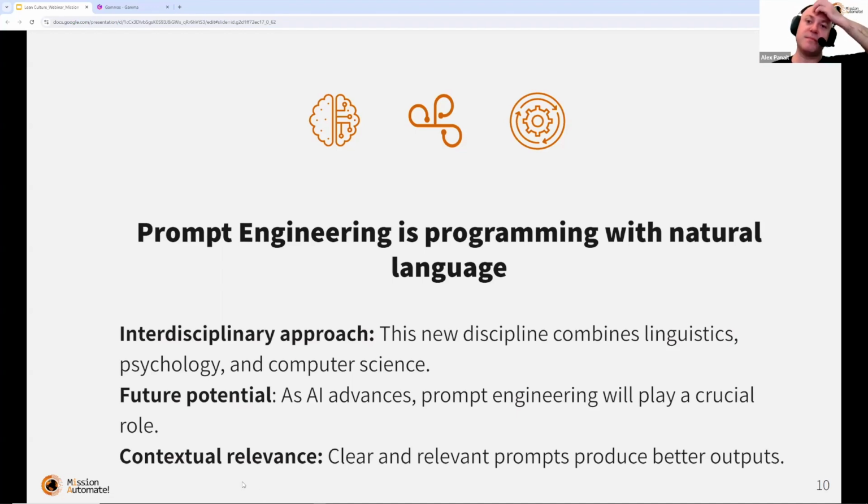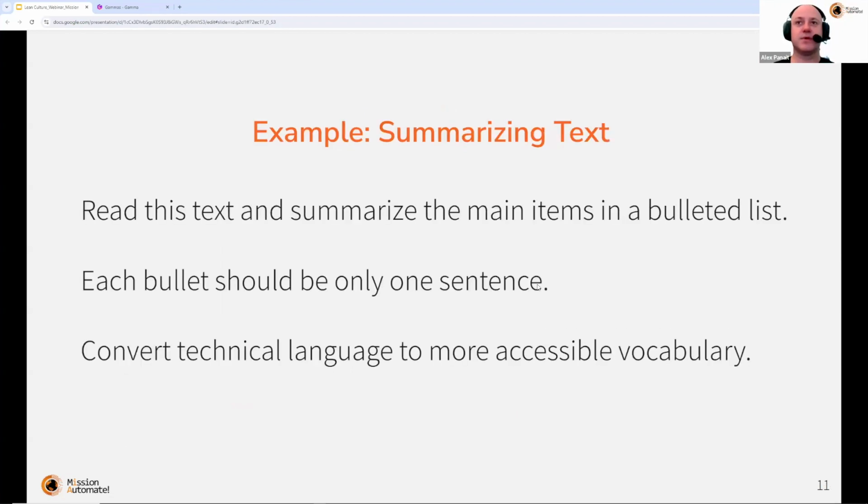Okay, and so the main key with prompt engineering is that the more clear and relevant your prompt can be, the more specific, the better results you will get. So we're going to go into some examples now. Okay, so I'm going to use Gemini for this one.